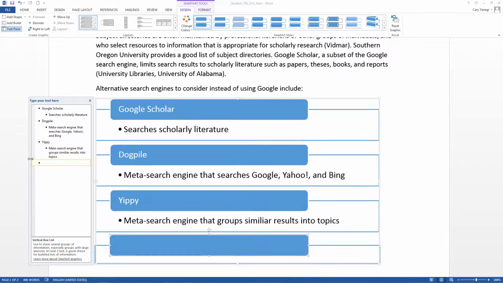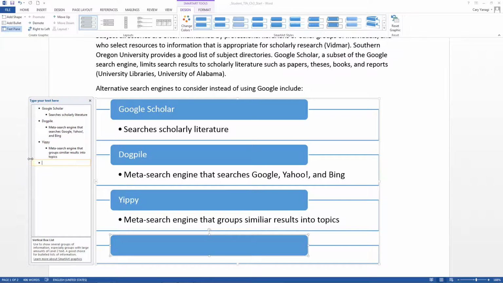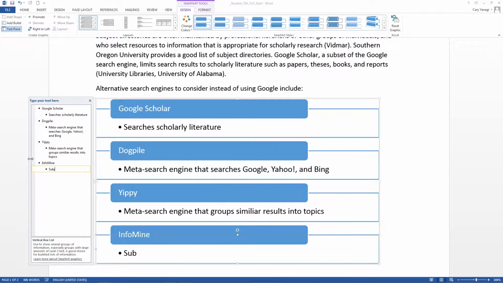Go back out one. And then this is going to be InfoMine. As you notice, it added an extra blue mark on the bottom. Subject directory of academic resources using keywords.